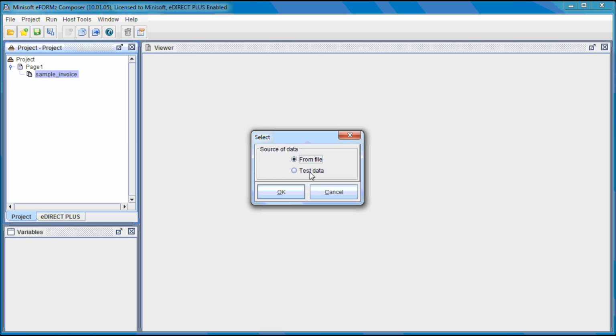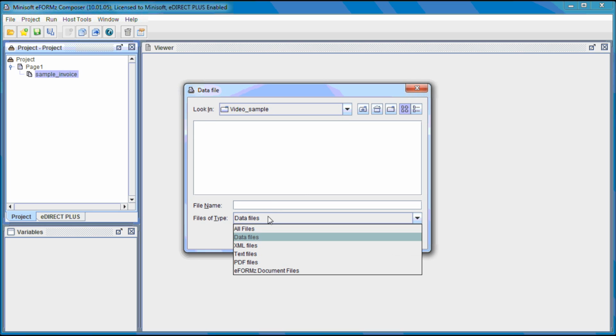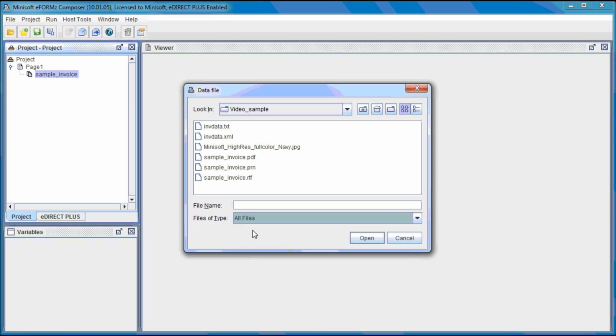But for this example, we're going to be doing what most eFORMz users are doing, and that is taking it in from File. If we select OK, we can navigate to our video sample folder here, and as you see, files of type is data files. I don't actually have any .dat files in this folder. So if I go to All Files, Files of Type, we'll see I have two. I have a text file and an XML file.